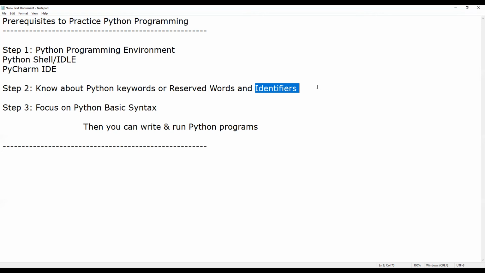Variable names are identifiers. Function names are identifiers. Method names of user defined methods are identifiers. Class names are identifiers. Python variable identifier, Python function identifier, Python method identifier, Python object identifier. Okay. Next, focus on Python basic syntax.